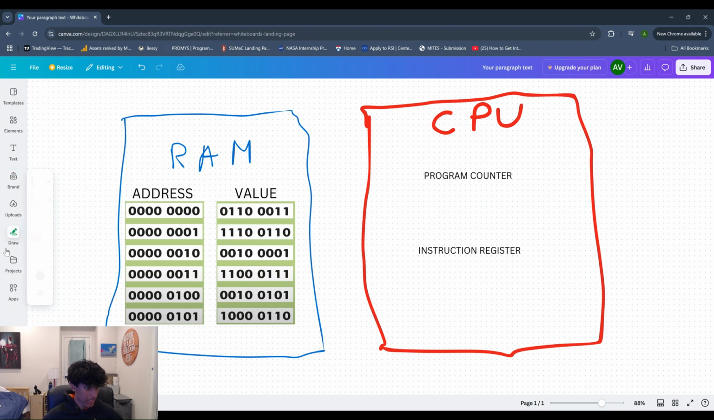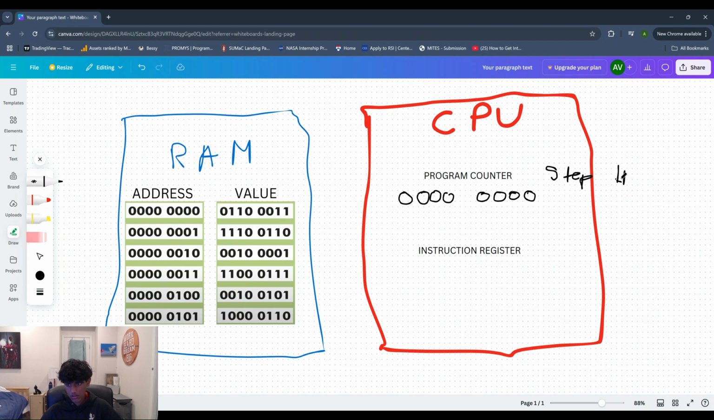So the first thing that's going to happen is we're going to go to the CPU's program counter. And it's going to say, okay, we're going to start from the number 0, which is these 8 zeros in binary, or step number 0. So the program counter is going to go, okay, we're starting with this 8 zeros. So let's look at our address.